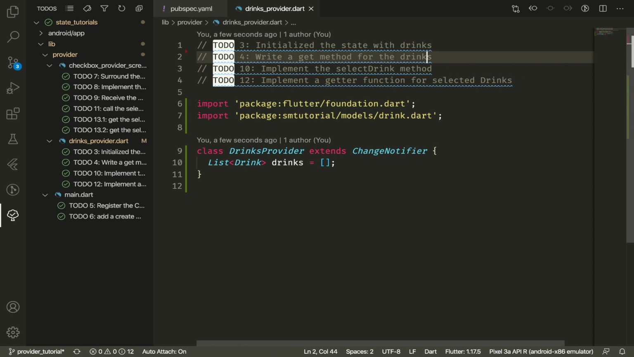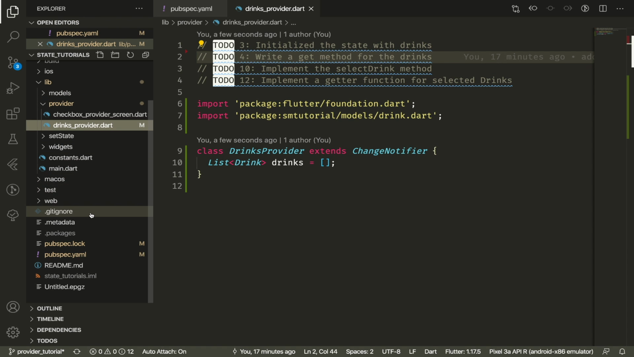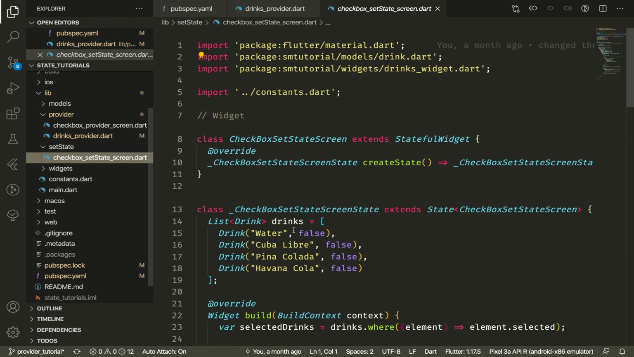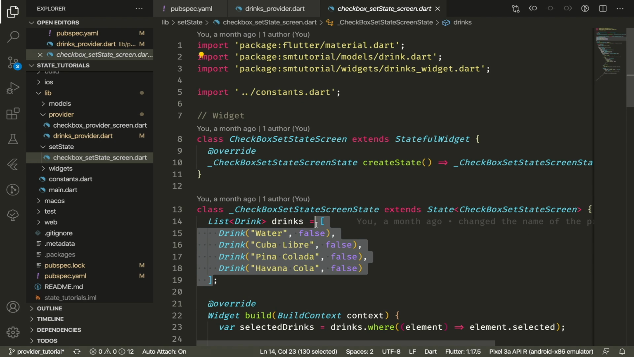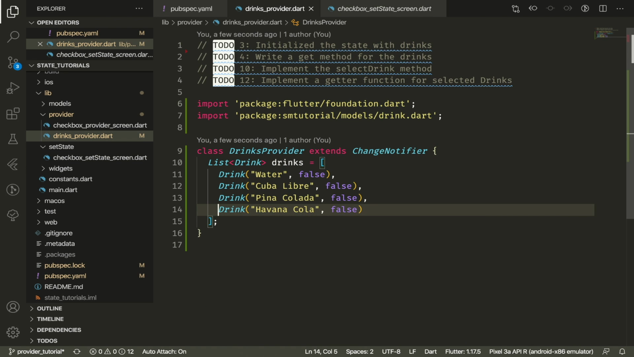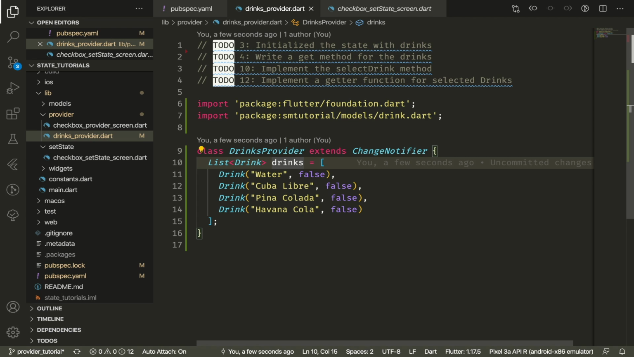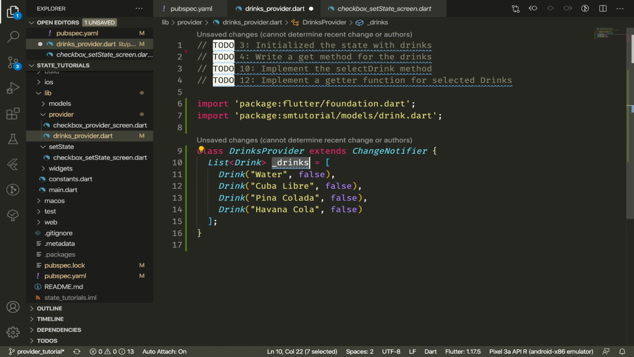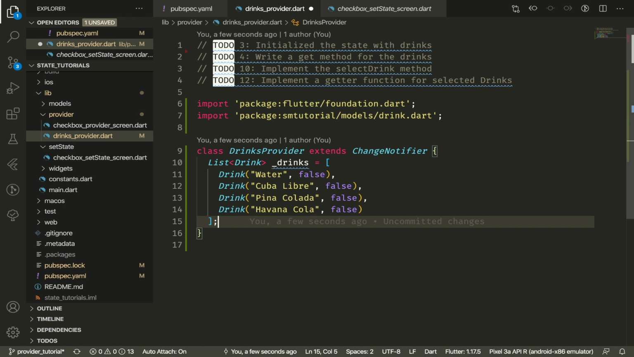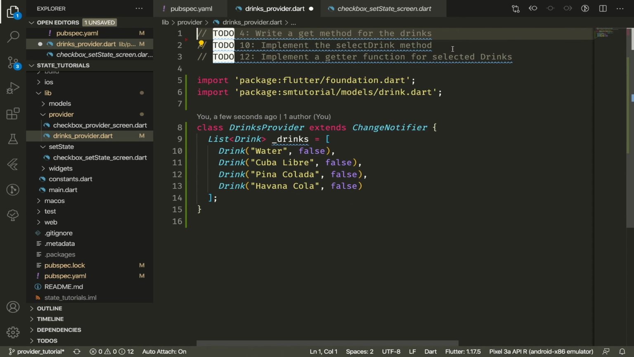Okay, so let us initialize the state. Currently, I still have the state in setState, and we can just copy this list of drinks. So with that, we have initialized a variable called drinks, and I will make this one private because this variable should not be overwritten from somewhere outside. Because this is special for the ChangeNotifier, we always want to trigger notifyListeners when we change this variable. But we will come to that in a second. Initialize the state with drinks. So we have done this.